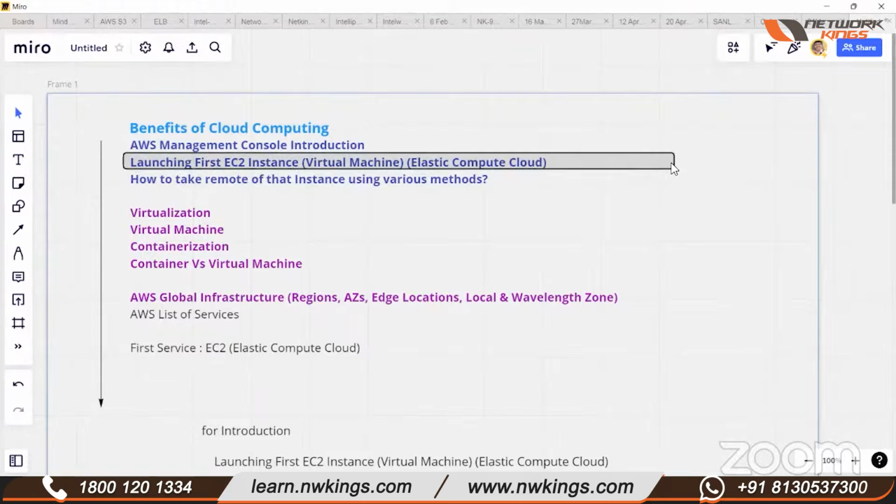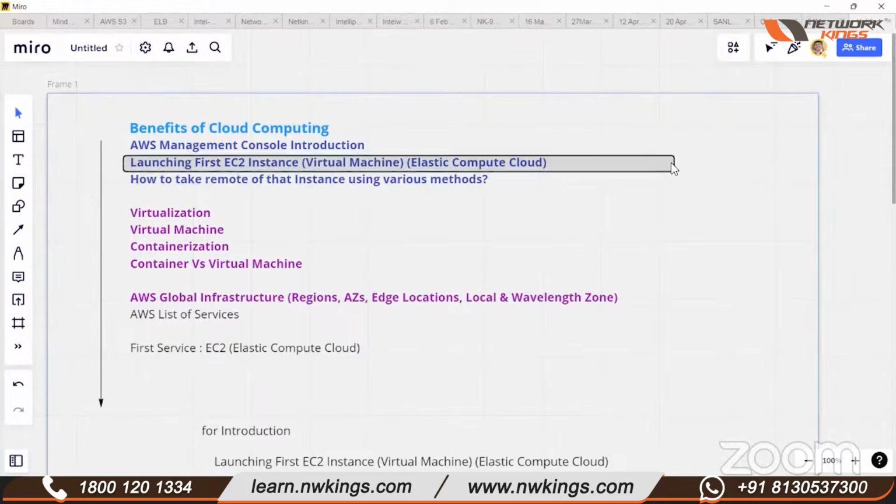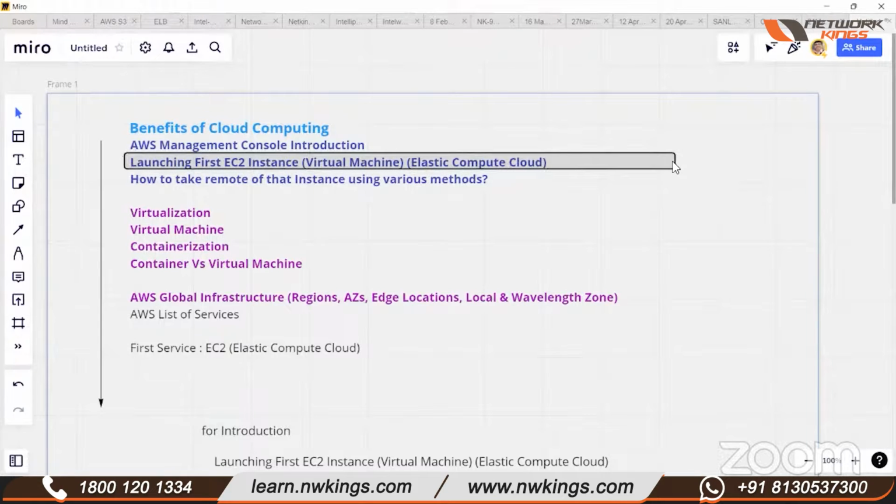It's a matter of just a few minutes if you want to launch an EC2 instance in AWS. Basically, an EC2 instance is a virtual machine in AWS, right? So the virtual machine is known as an EC2 instance. EC2 is the name of a service, Elastic Compute Cloud.